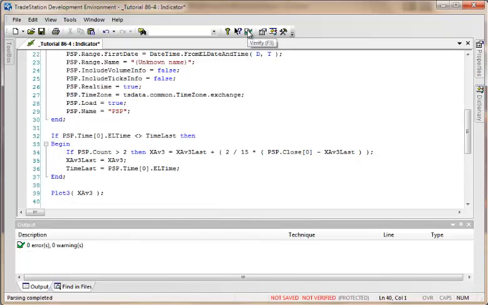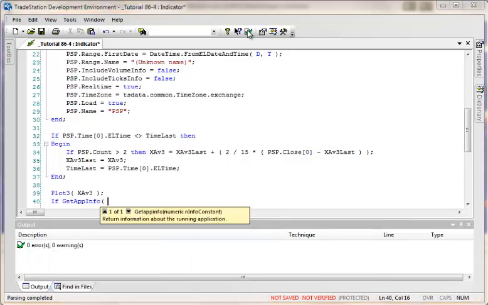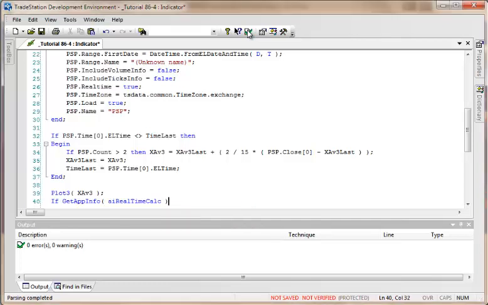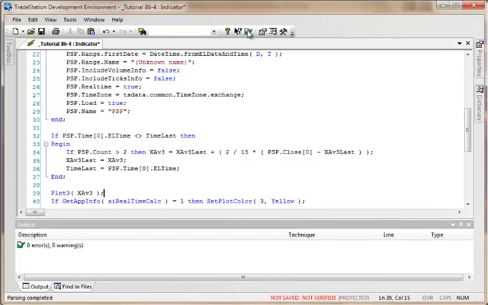So we're going to do that using the if get app info, and then the thing we particularly need, and you can do this, you just right click on get app info to find out the different options, but we want to know if this is a real time calc. So if it's a real time calc, this will return 1, and if it is, then we're going to then set plot color of plot 3 to yellow. And while we're about it, let's just set the color of this one. So I'm going to name it and we'll make it cyan.